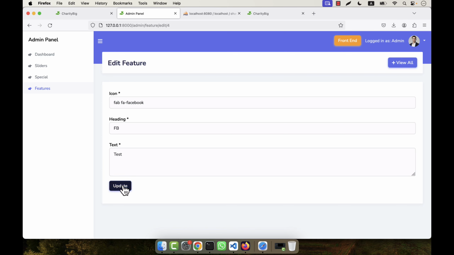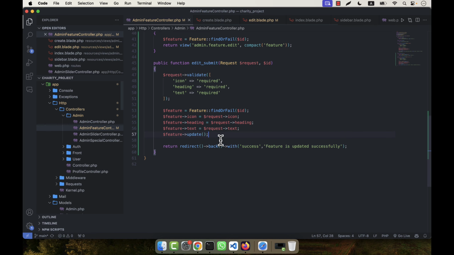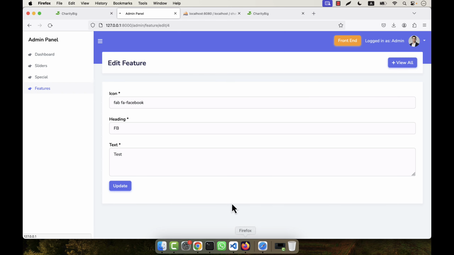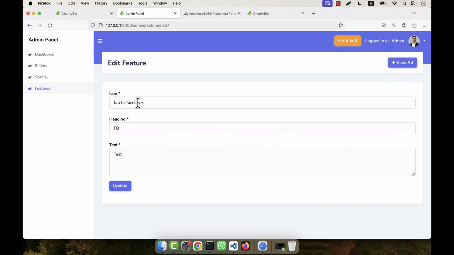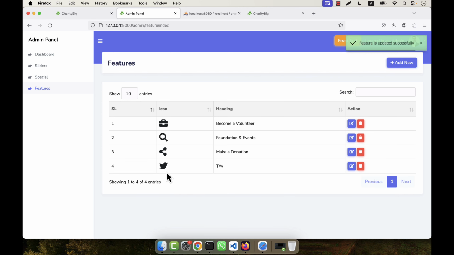So this one. If I click on update, you see the feature is updated, and after update it will go back to the route, that is admin feature and then index. So let's check it now. Update, you see here it comes. Now I am going to update it with the Twitter icon. So TW, update, you see, yes, the icon is updated successfully.